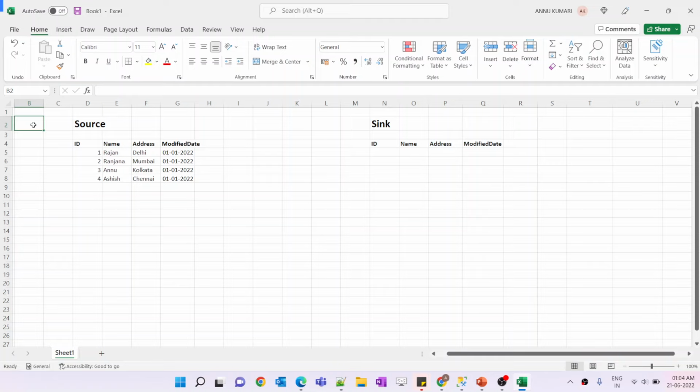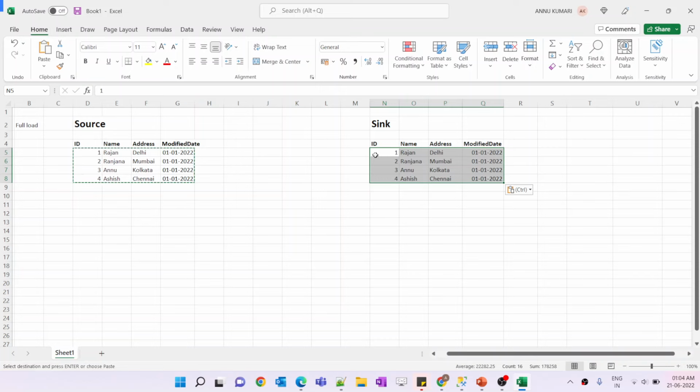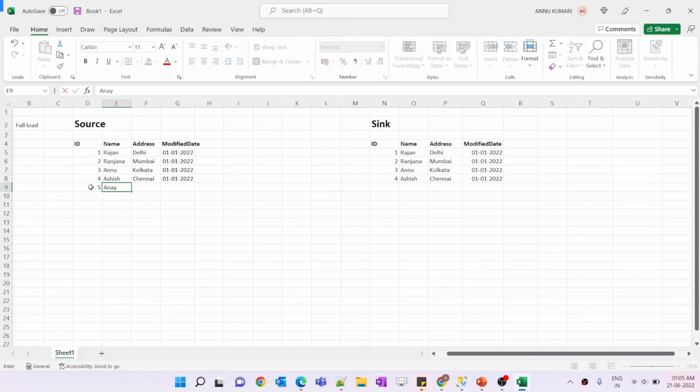What happens in case of full load is, suppose this is the source table where we have columns like ID, name, address and modified date. We have 4 rows as of now. In case of full load, it will take the entire record from the source and copy it into the target. Now suppose on day 2 there is a new insertion in the table. Suppose this is the record which got inserted on today's date.